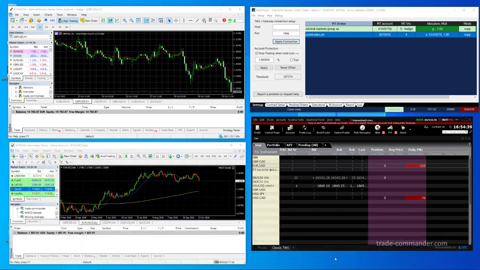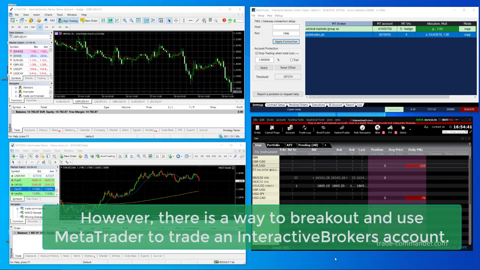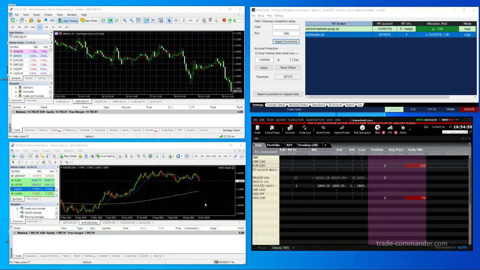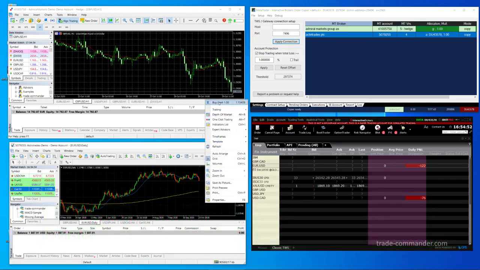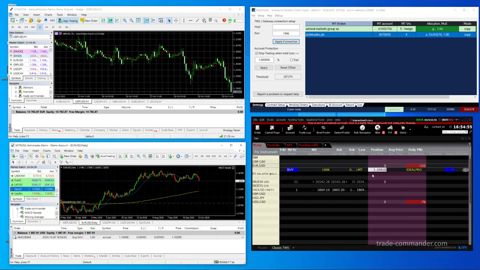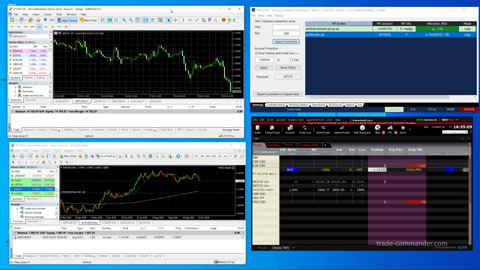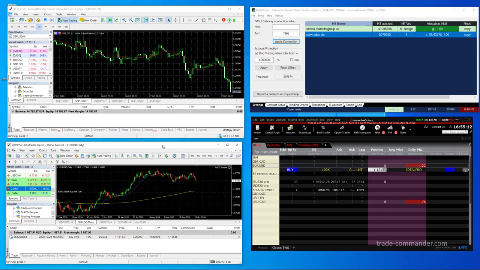However, in a certain sense, there is a way to break out from MetaTrader in order to use it to place orders for an InteractiveBrokers account. Let me show you this. For instance, I place one lot Euro US dollar buy limit order, and as you can see, it immediately appears here in TWS. And when I drag the price here, the price is changed accordingly in TWS, or in the upper MetaTrader. The upper one is a MetaTrader 5, the lower one is MetaTrader 4.